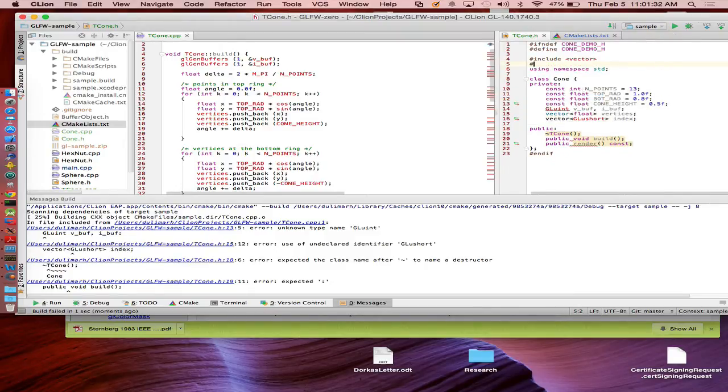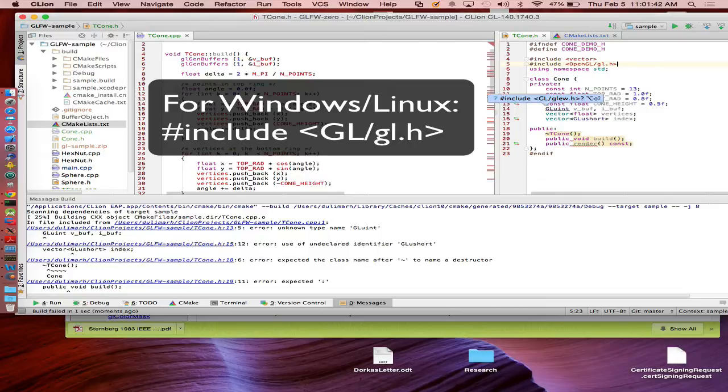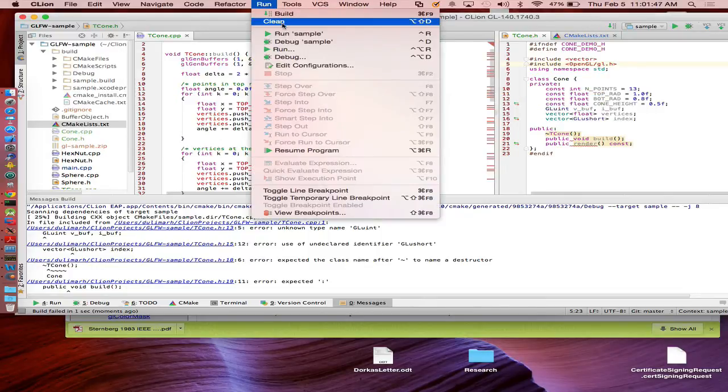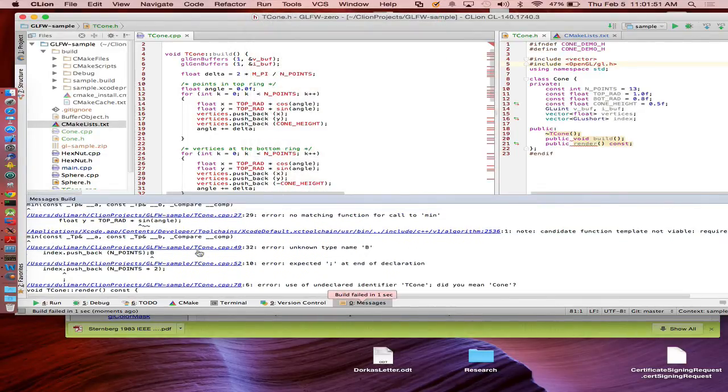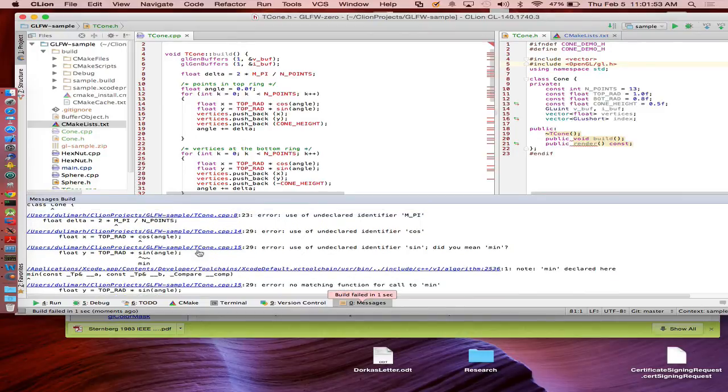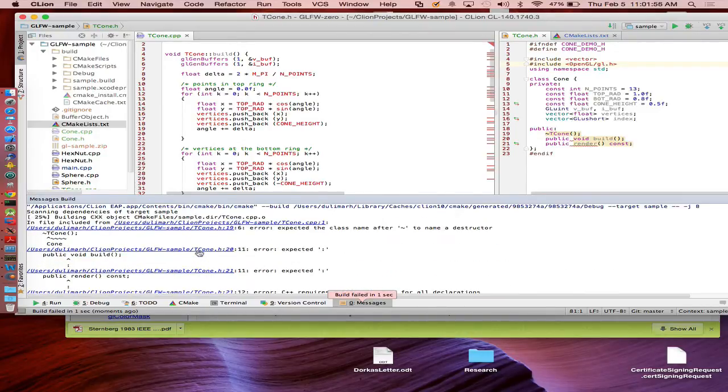OpenGL. And for Windows users, that header file will be different. Okay. For Mac users, it is OpenGL/GL. And let's do a build. Pushback. Math. Oh, yep, missing the cmath library.